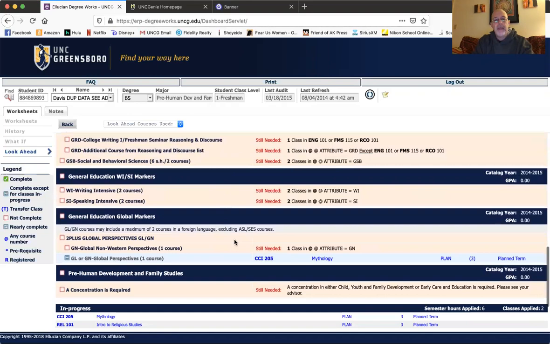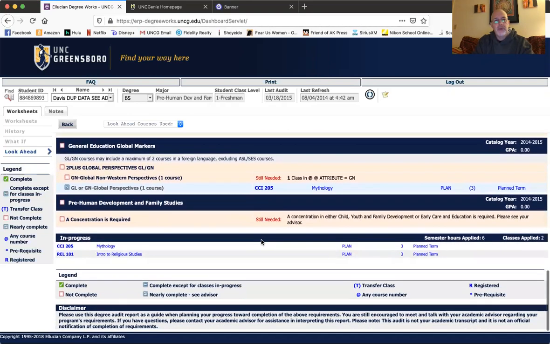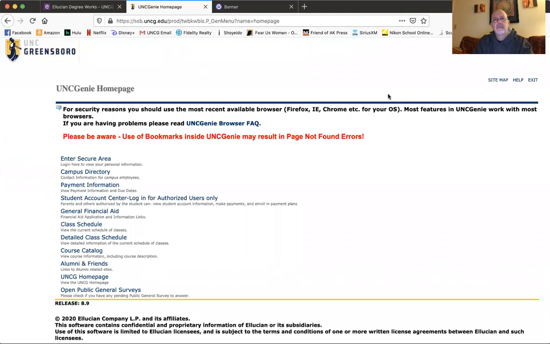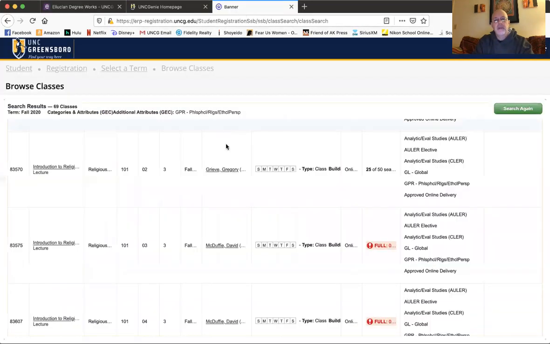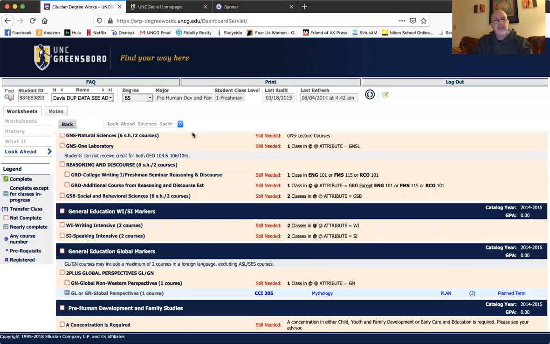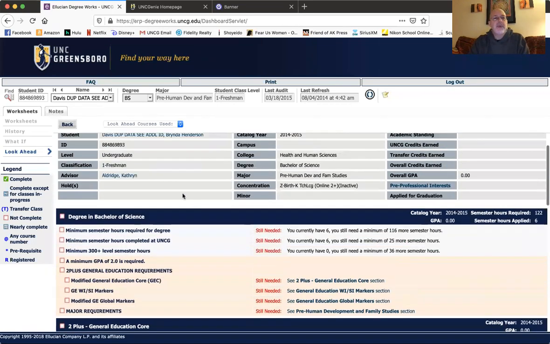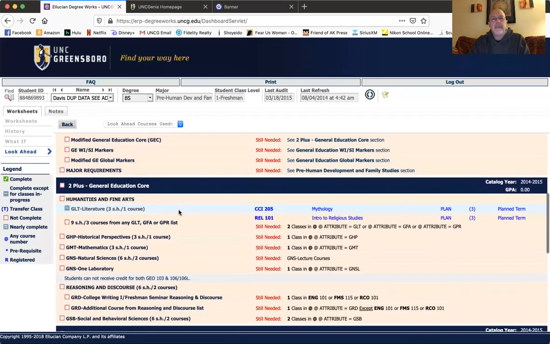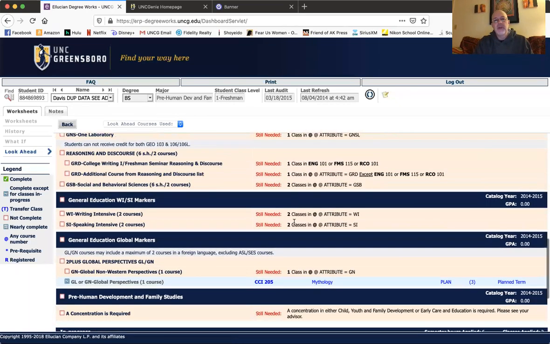But if you go down and you look, the religion course, it was supposed to be a GLGN. But it's not doing it right now. Look at this again. GPRGL. But it's not showing up. So it doesn't always work great. But it does help you in some ways in trying to distinguish which courses will meet which requirement at a particular time. So as you can see, the REL course is supposed to be a GLGN course.